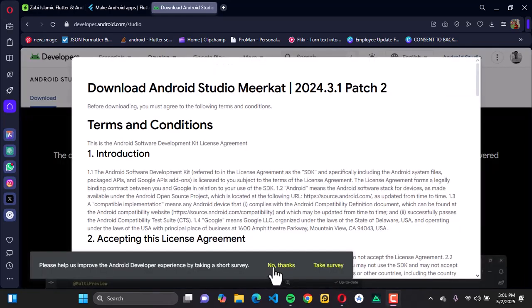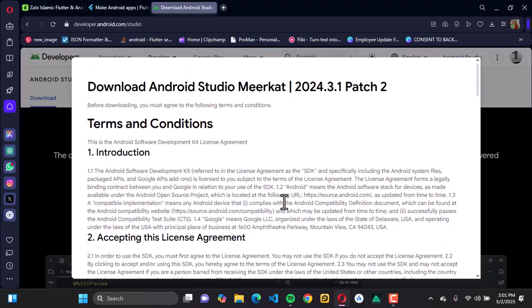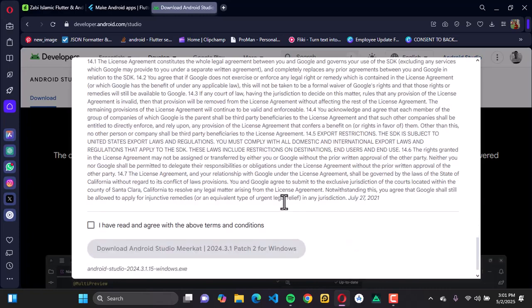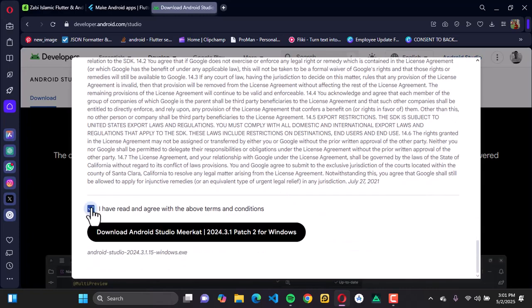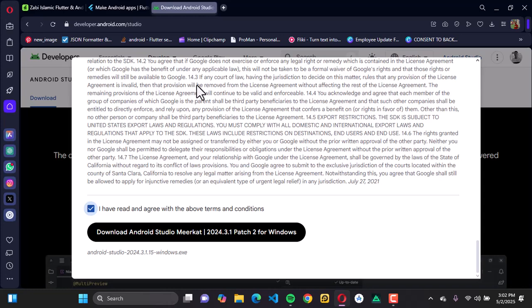So this is the pop-up you're going to see. This is a reading of terms and conditions. Confirm that you read all the terms and conditions, and once you're done reading them, click on this checkbox to say you've read and agreed to them, and then you can successfully download Android Studio to your device. Just click on this button to download it.